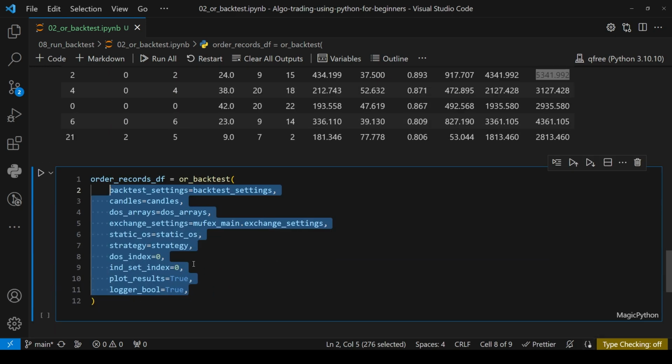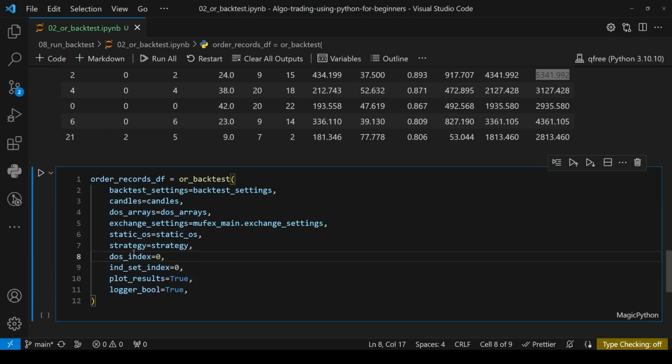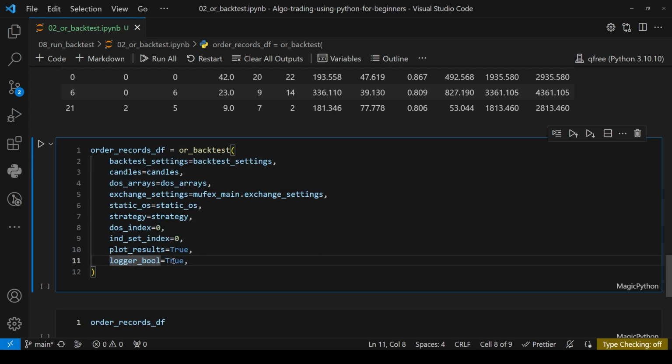and paste it into here. And then the extra things that we need to add are the DOS index, the indicator settings index, and plot results. And then I have this logger set to true. Again, you don't need it. It's going to create a log for you, but you don't necessarily need this. I would highly suggest you always put it to true though.